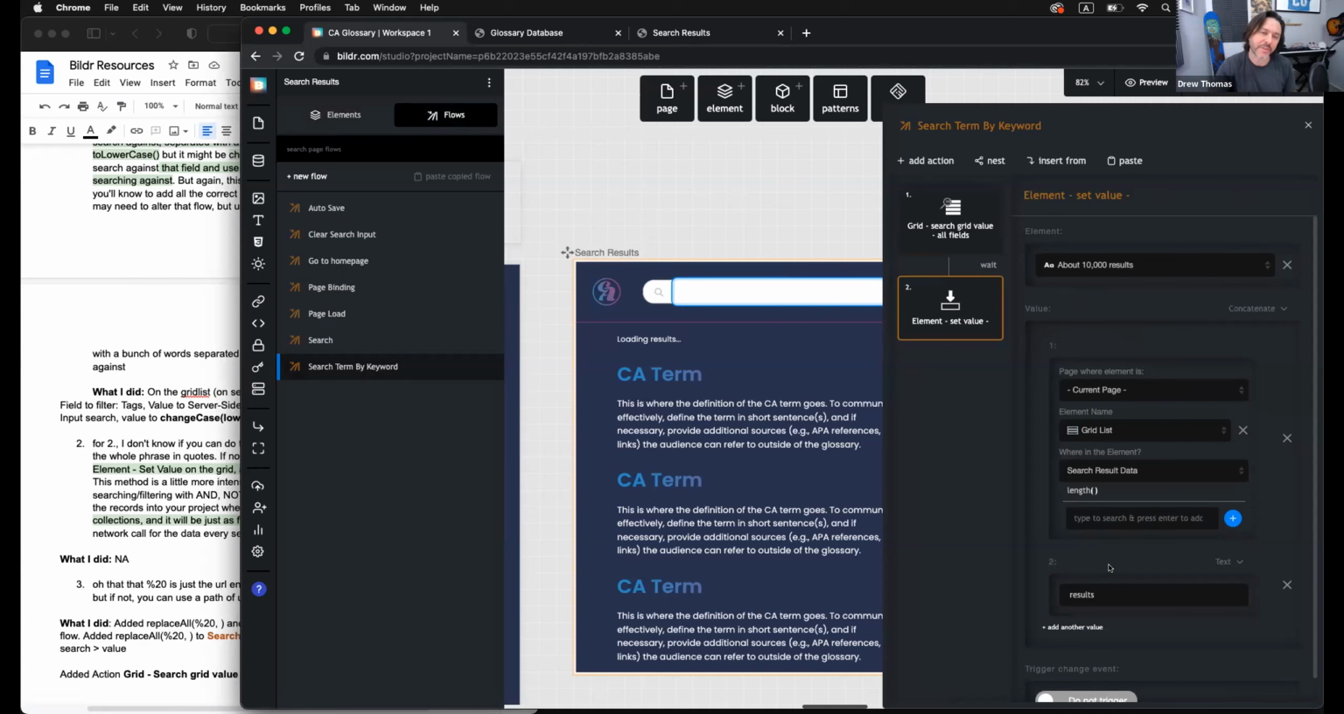And then that little path under there, length, is basically saying count them, the length of items in that search. Okay, that makes sense. Thanks so much. I think this solves the issue.